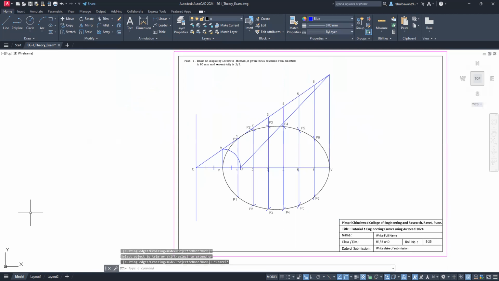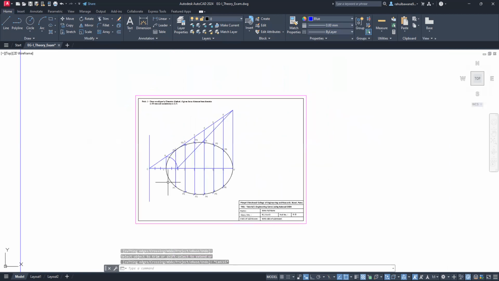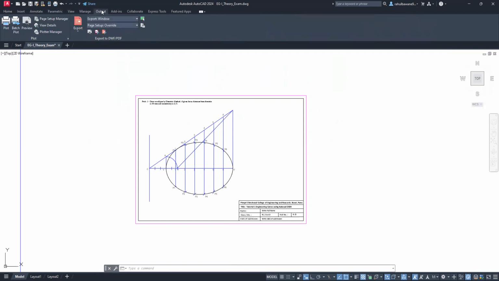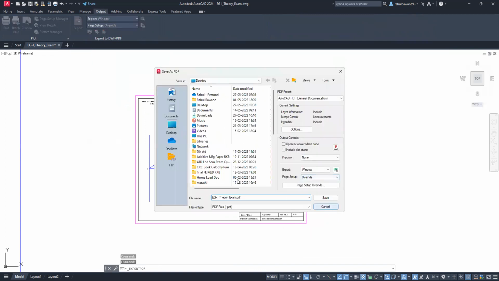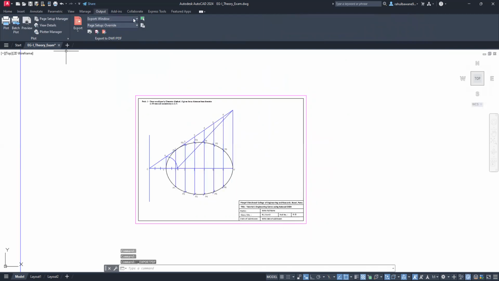Now how to take a print? If I put all the credentials here, go to Output, here, Home, Insert, and like that, Output. Here you have to choose the PDF, and then here there are many options. By default, there will be Display. We have to choose Window.